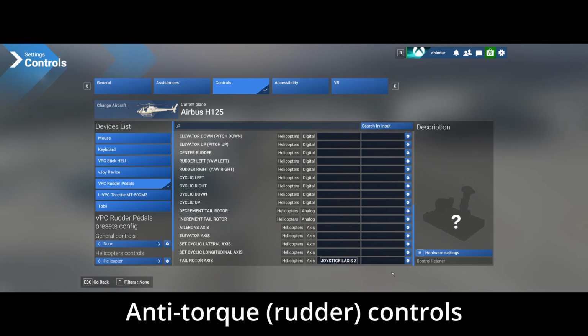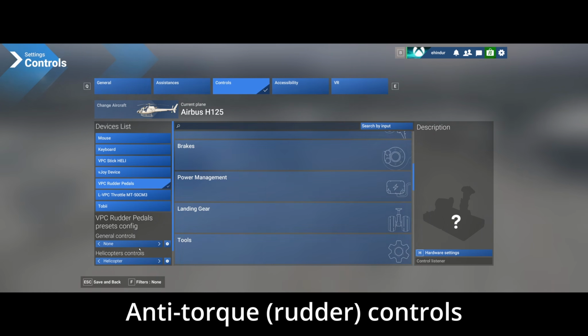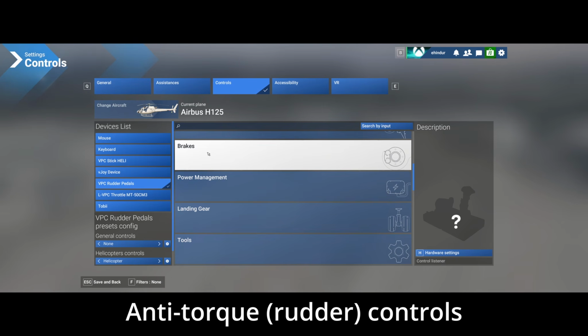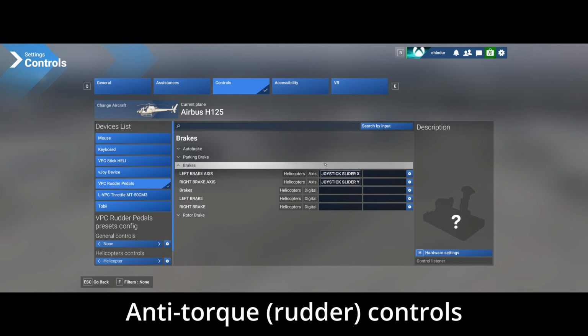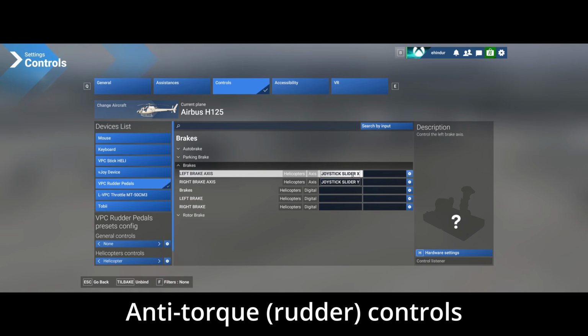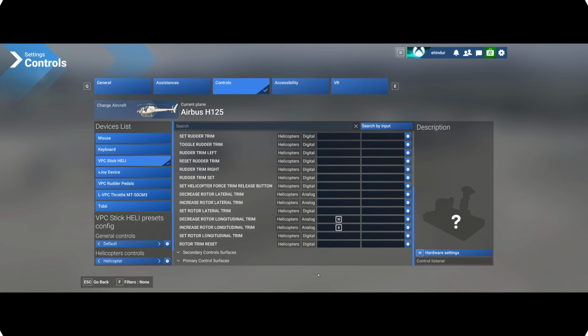And some of the helicopters also have wheels, so then you also need toe brakes. So if you have rudder pedals with toe brakes, then you go into brakes and choose brakes, and then you can set the left brake axis and the right brake axis. So that was my helicopter controls settings.